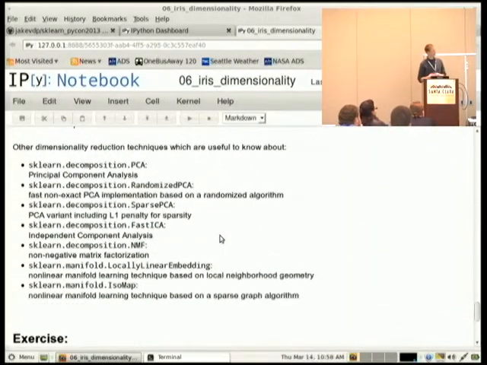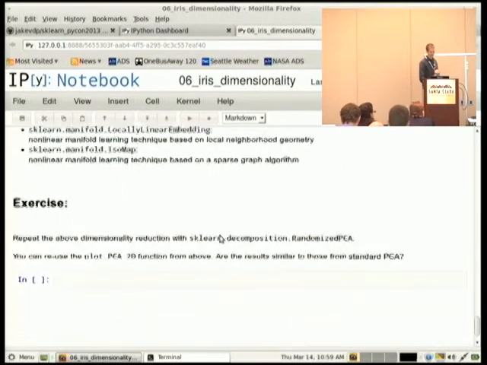Just a quick list of some other dimensionality reduction techniques that can be used. The PCA, the randomized PCA, sparse PCA. There are several variants of all these things. There's independent component analysis, which is actually related to that blind source separation problem that we mentioned before, like being able to pull out 2 different audio streams that are mixed together. And then there are a couple of manifold learning techniques, which are nonlinear dimensionality reduction techniques that we'll get to see a little bit later in one of the exercises.